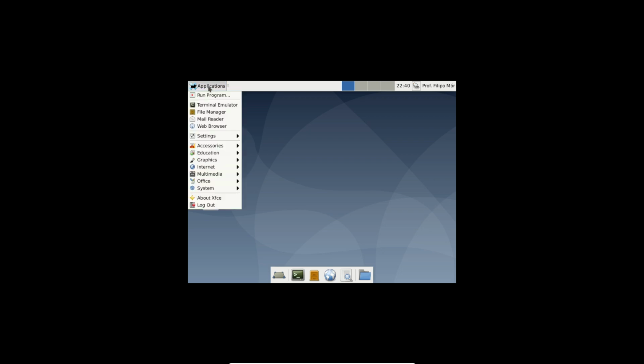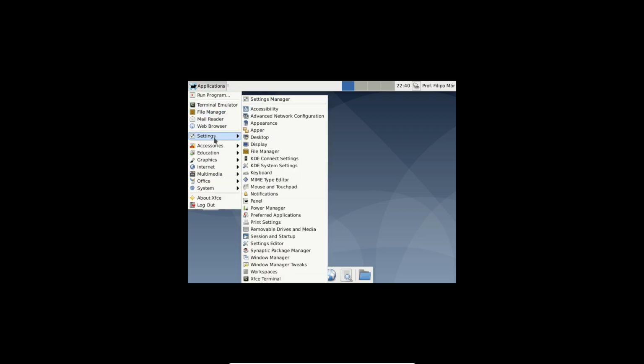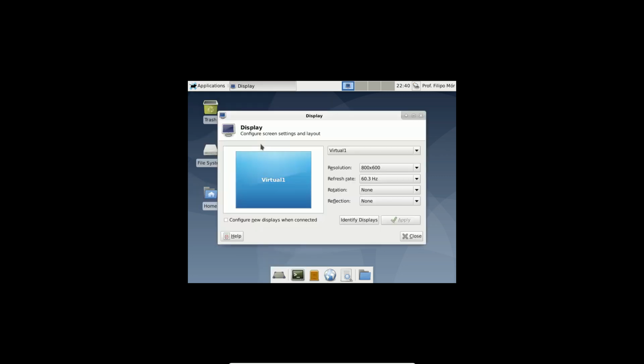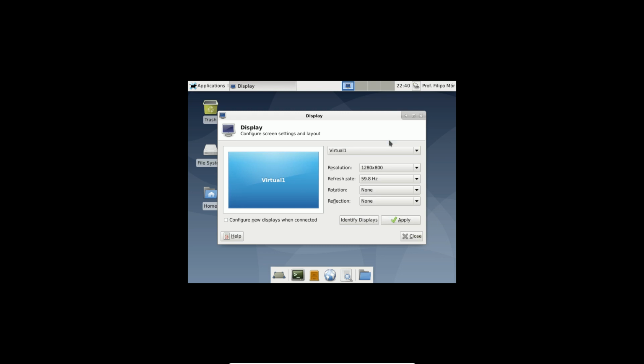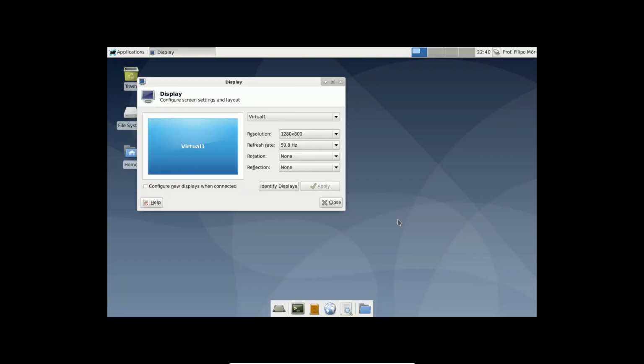First, click on the Applications menu and then on Settings, then on Display. A new window will pop up. Just click on the resolution list and pick the resolution desired for your machine, in my case, this. Then click on the Apply button, and voila!